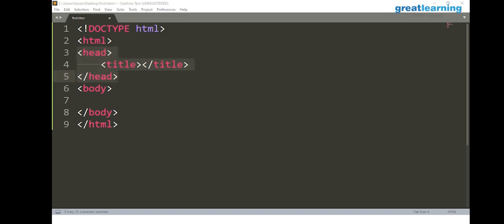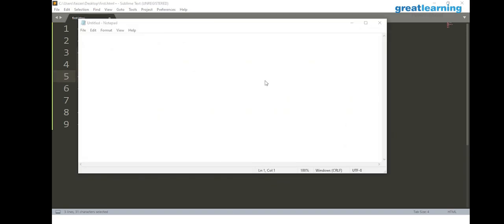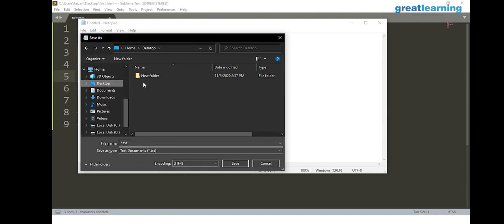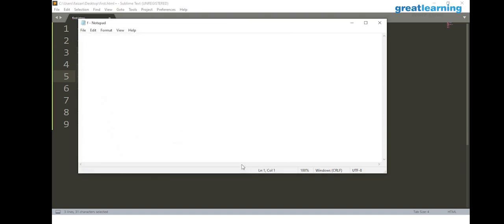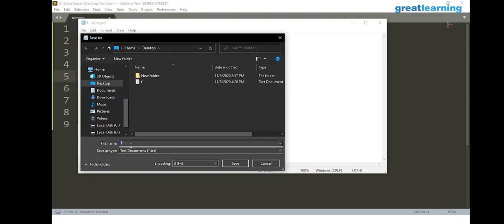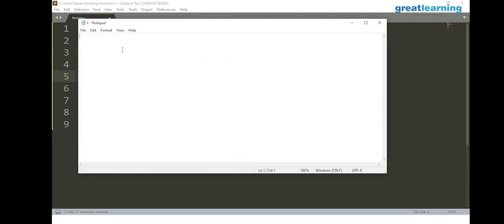Now let's suppose I have a notepad file and I'm trying to save this file in a similar fashion. I save this file on the desktop, and let's call it f.txt. Now I have saved it. Okay, I need to save this file again. Let's try to save this as HTML, so now let's save this file as f.html. So this is an HTML file.